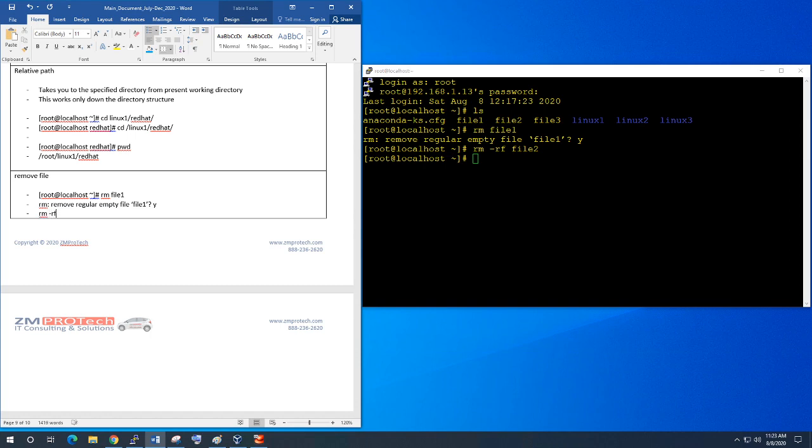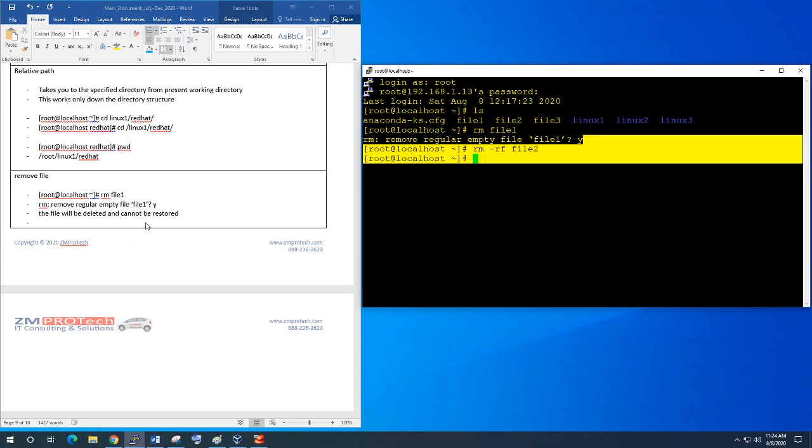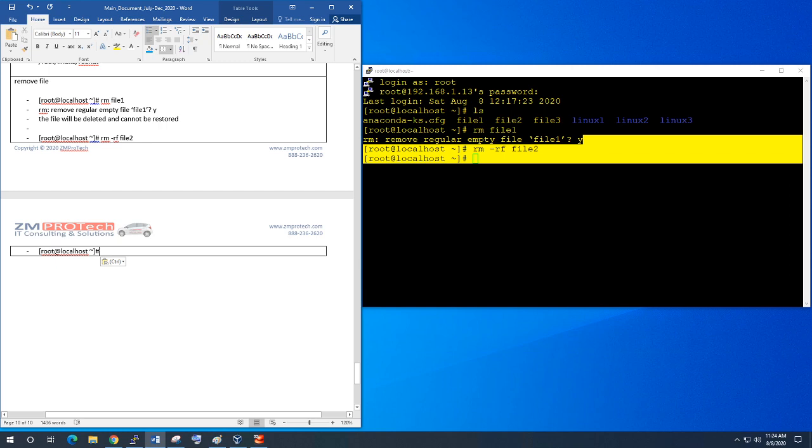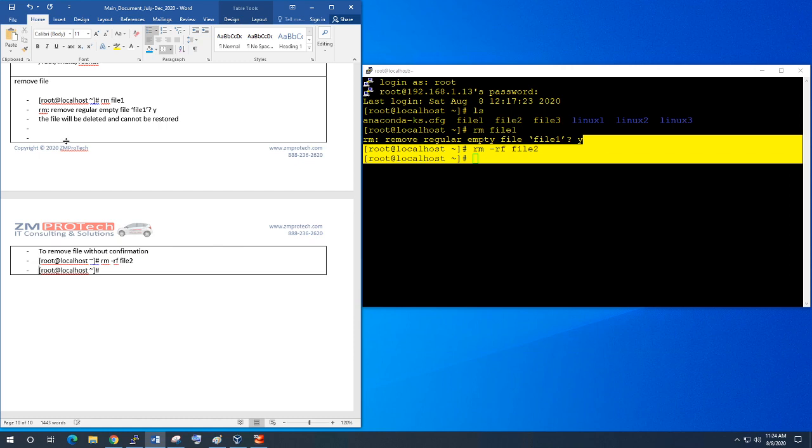rm -rf. So now, to remove a file without confirmation, this is how you do it: rm -rf. rf stands for recursively force. I mean, with force. That's what it stands for.